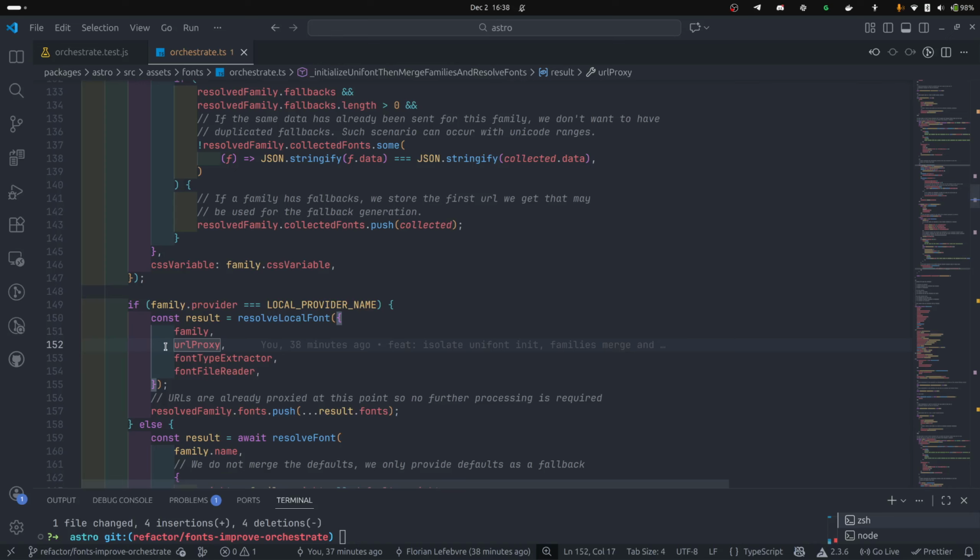Interesting, because resolve local font, do you happen to know whether that saves a URL or not? Yeah, it does call the URL proxy save URL and stuff like that. It appears to me that that means that we're writing to the secondary map first, not second. I see what you mean. Currently we write to it first because then the result of this is what is inserted in the primary map. But technically, it could happen last if we wanted.